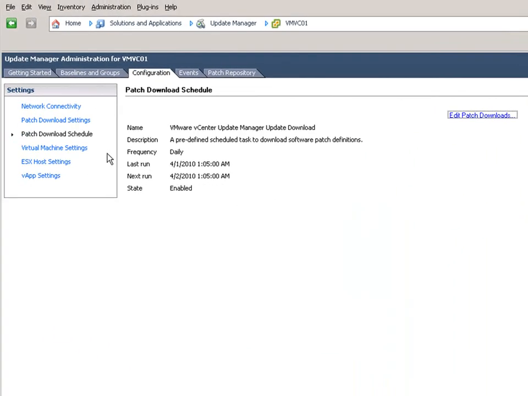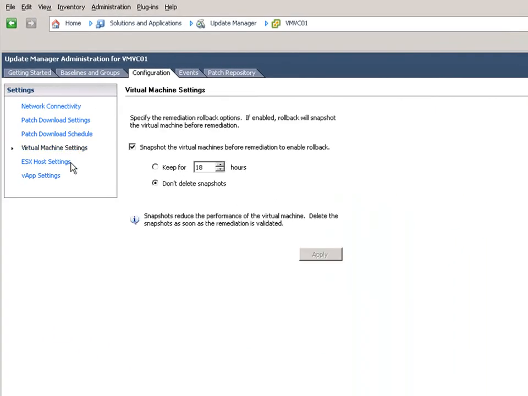And then you have the virtual machine settings. So this allows you to control how you want to apply the patches. So for example, you can select to take a snapshot of the virtual machine before you apply a patch to it, so that way if the patch isn't successful you can roll back, or you can choose not to do that by unchecking it. If you're going to go ahead and do a lot of pre-staging and testing of these patches before applying them, then what's the use of using a snapshot and wasting all that space?